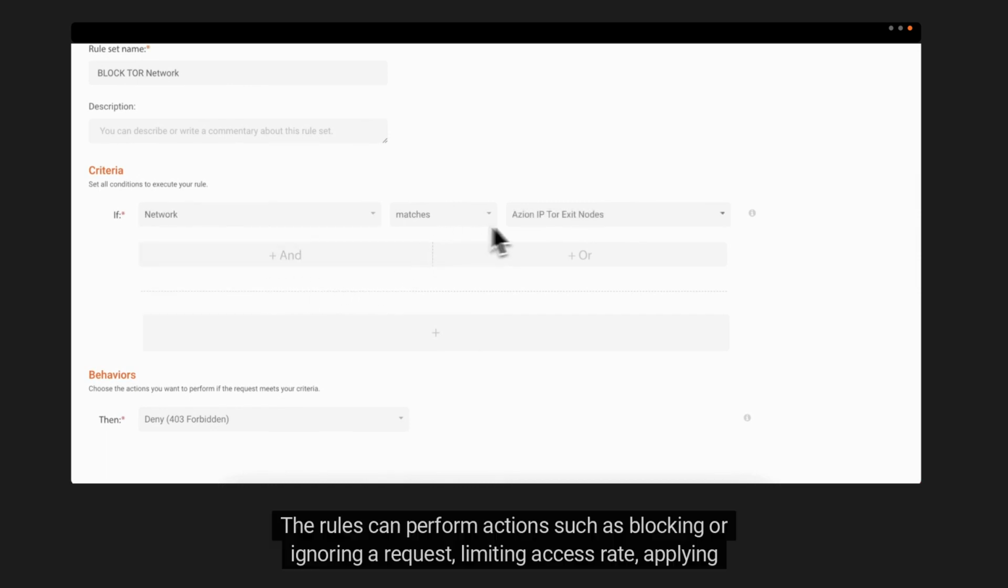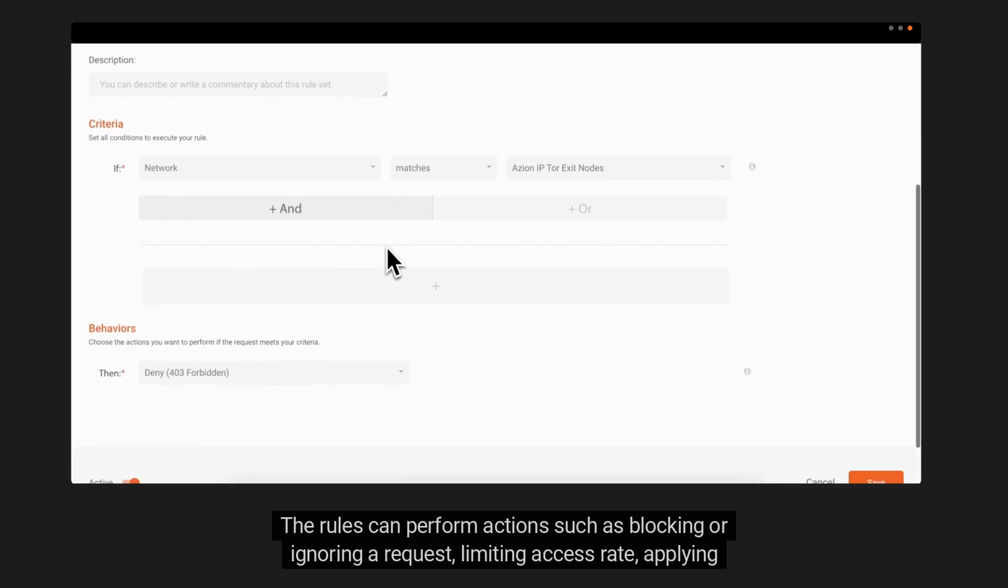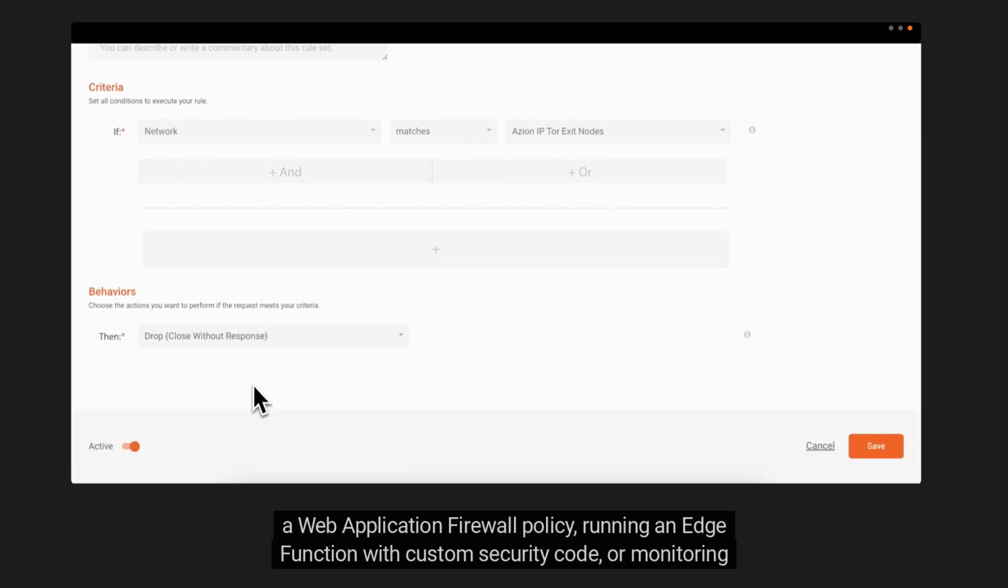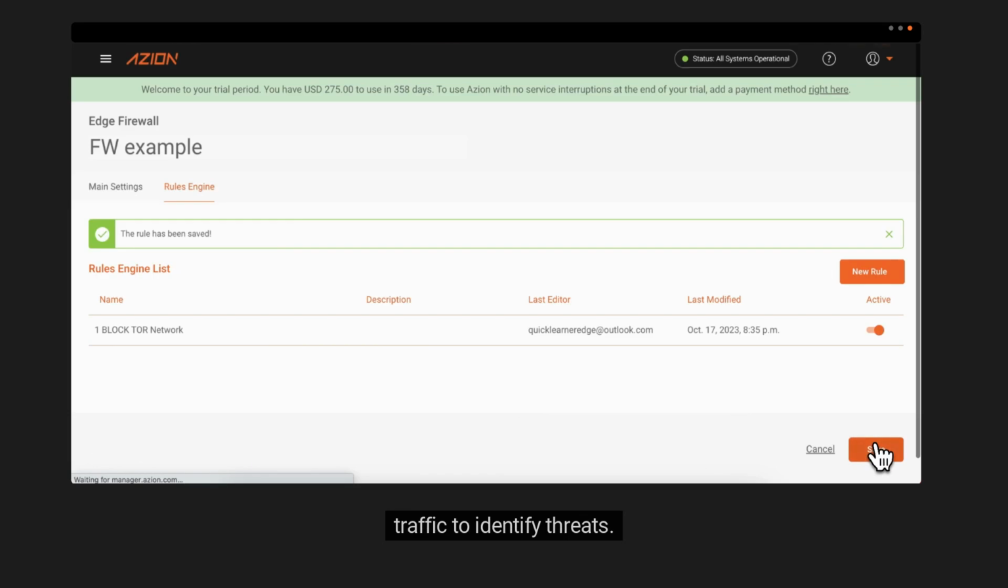The rules can perform actions such as blocking or ignoring a request, limiting access rate, applying a web application firewall policy, running an edge function with custom security code, or monitoring traffic to identify threats.